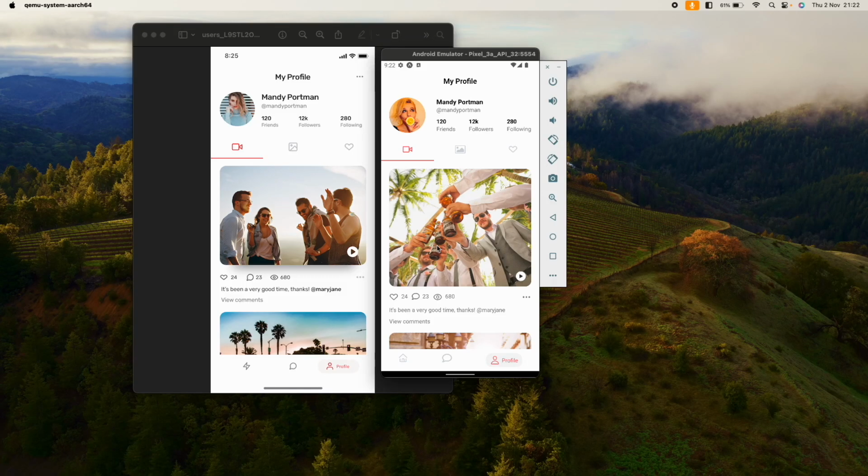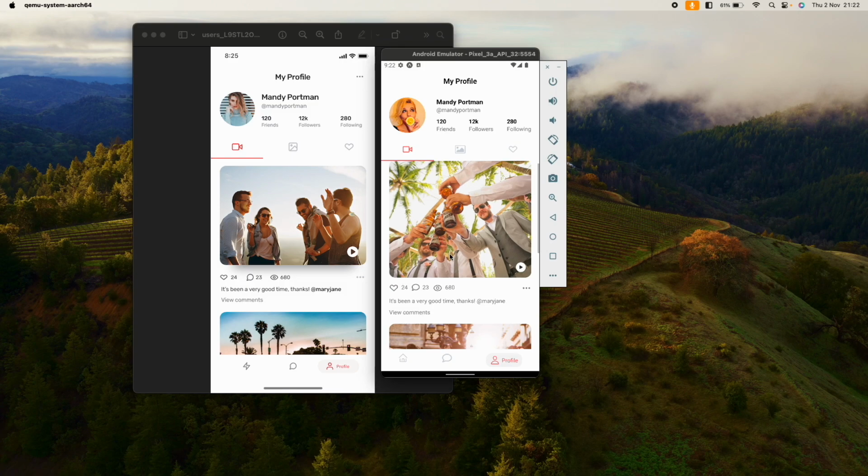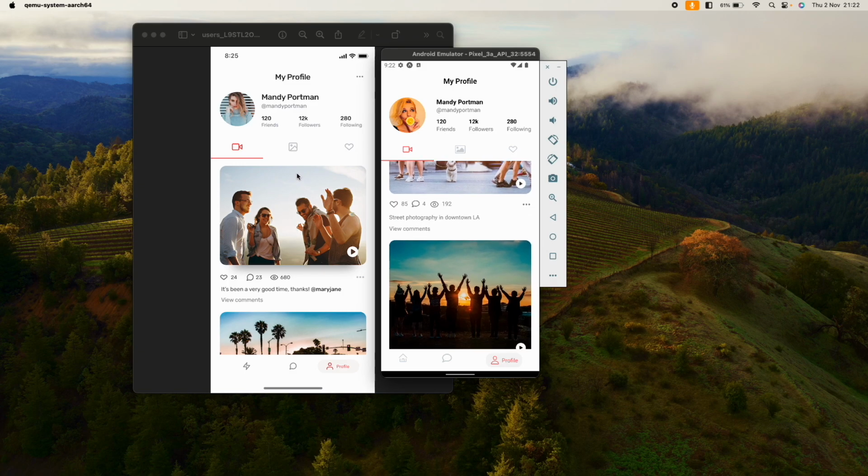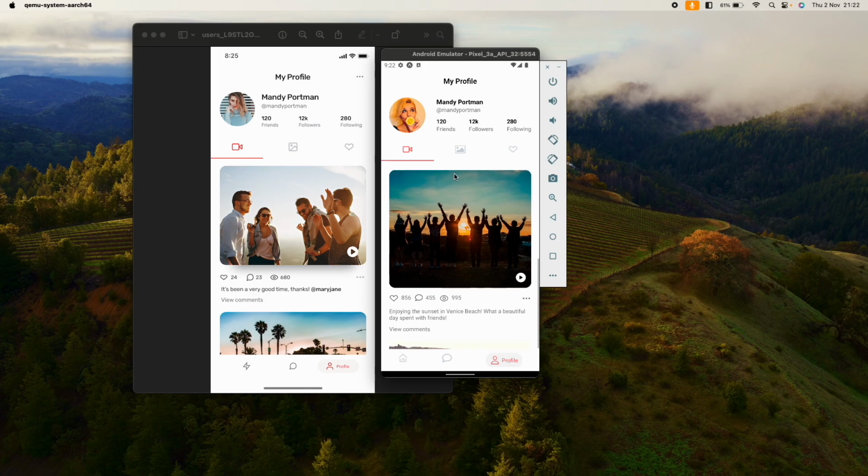In this video, we are going to replicate this beautiful social media app design in React Native. On my right, this is the app that we are going to build based on this design that's on the left. Alright, let's jump in.